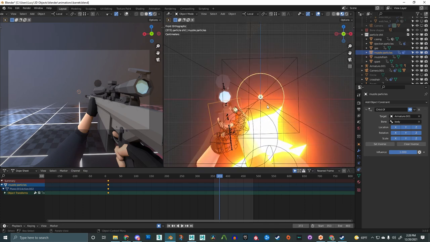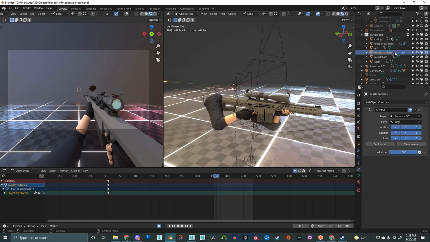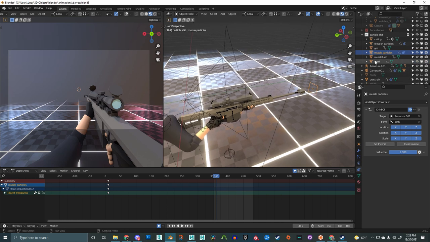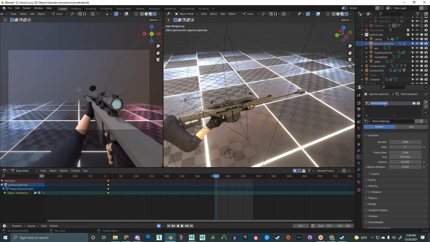Now onto the fun part of creating the particles. You'll select the plane on the ejection port, and you're going to go to the particle editor tab. That's going to be the tab with the three lines coming out of it under the blue wrench. Nothing will be here until you add your first particle by hitting the plus in the top right.